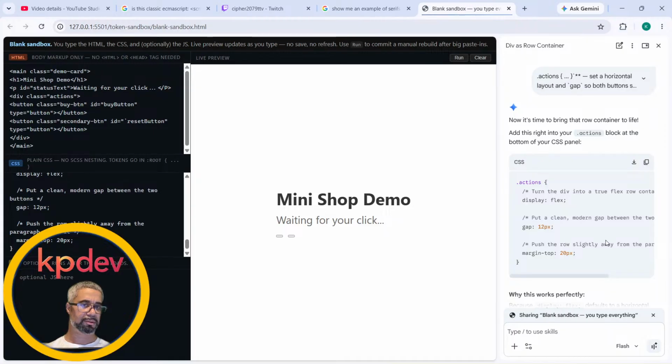Now we're going to push the row slightly away from the top paragraph above it. So here's the margin. Let me see. Okay, so between here and here, there's a margin of 20 pixels. So margin is outside, and we're only adding the top, not the bottom. If you count from here to here, it's 20 pixels. I'm not sure, we can ask them. Yeah, we can definitely identify that.